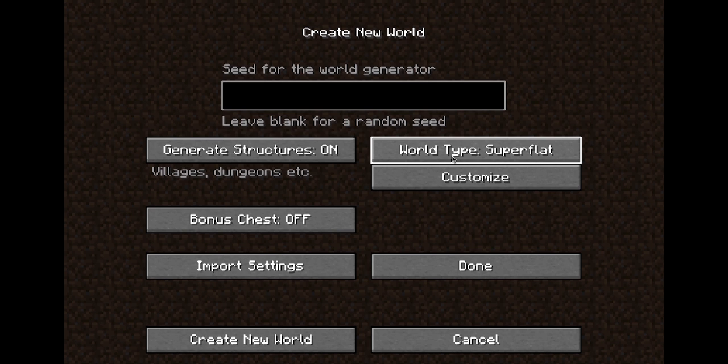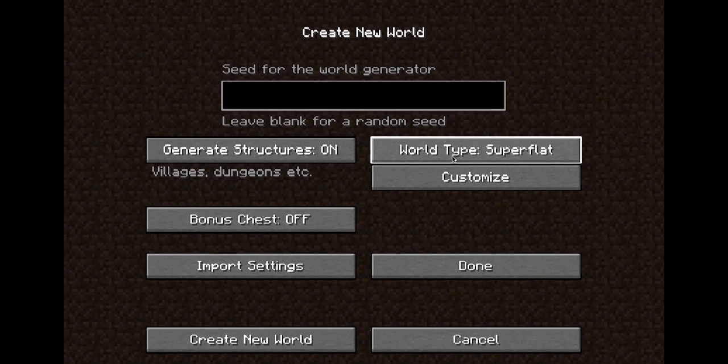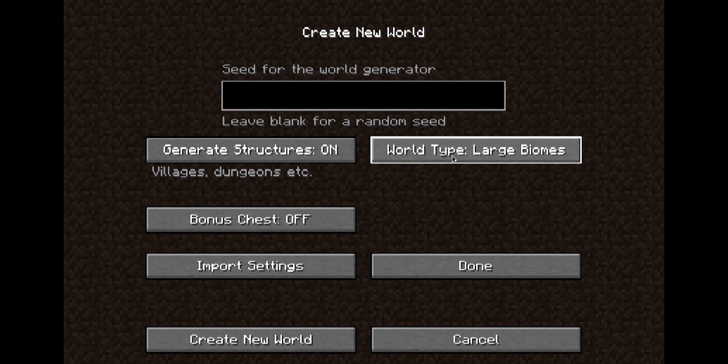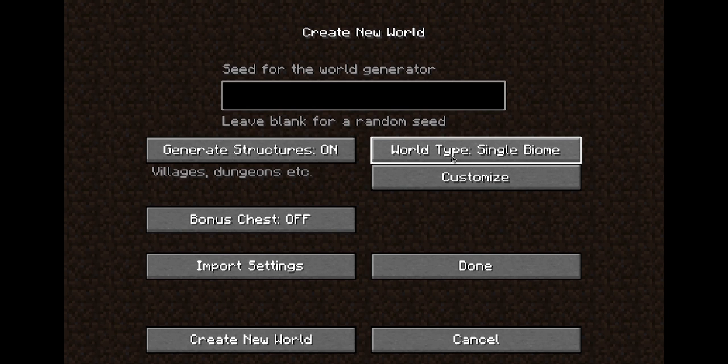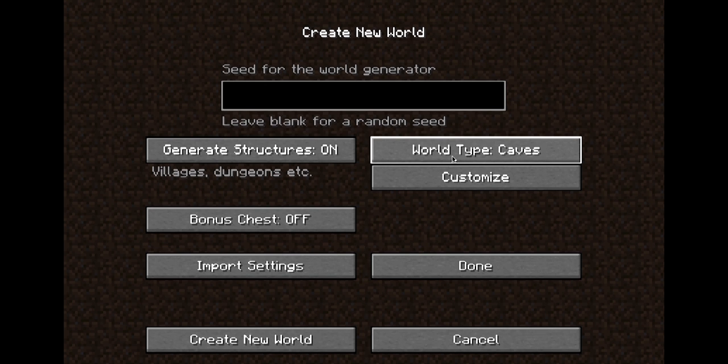You can do super flat, which is great for a creative world, so you can have as much space as you want to create your big projects or your redstone contraptions and things like that. Large biomes just means everything's a lot larger and there's more of that specific biome. Amplified, you really need a good computer for because it makes large structures and everything, and it gives your computer a very good workout. Then there's single biome, where you can have just one biome that you want to play in, like a savanna or a plains, things like that. There's also caves, floating islands, which is like Skyblock, and now we're back to default.